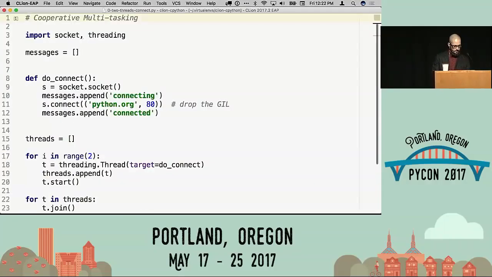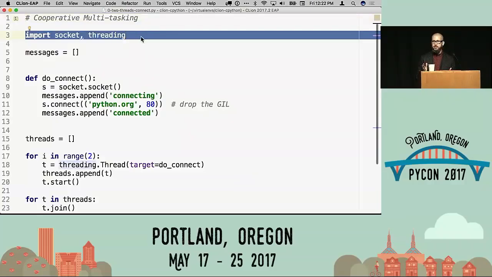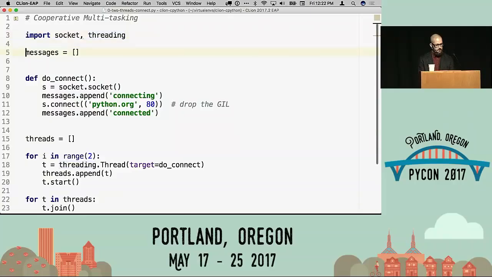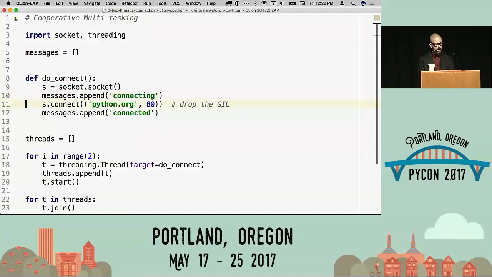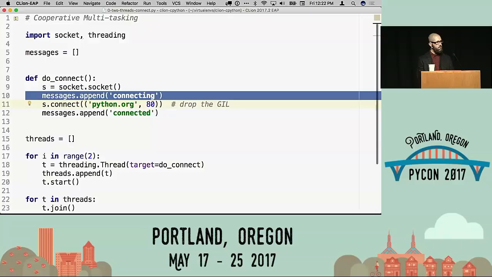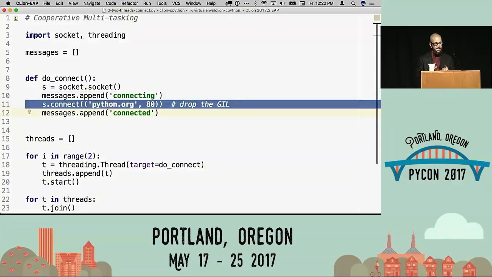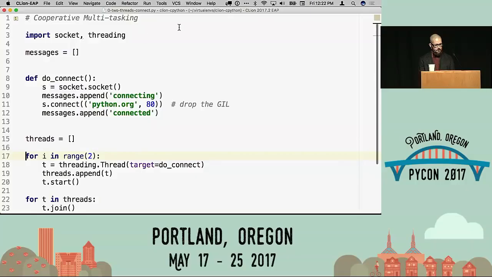So I've written you a little program here. And since we're going to do network stuff with threads, we import socket and threading. And then I'm going to make a list of messages here where I'll just use this to record what the program does at every step. Then I've got a function here called doConnect, which creates a socket, and it records that it started to connect, and then it connects to python.org on port 80. And then it's going to write that it has finished connecting.